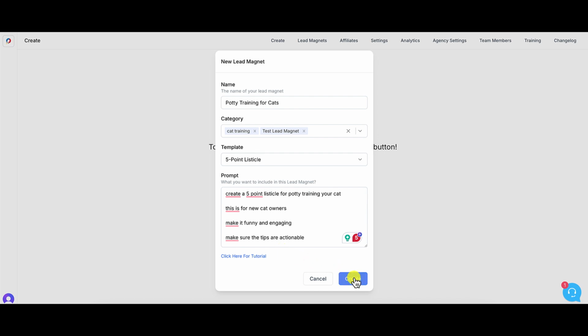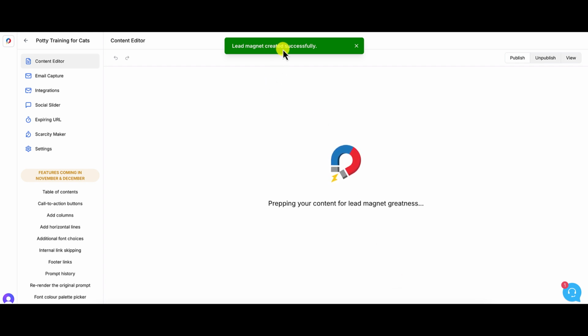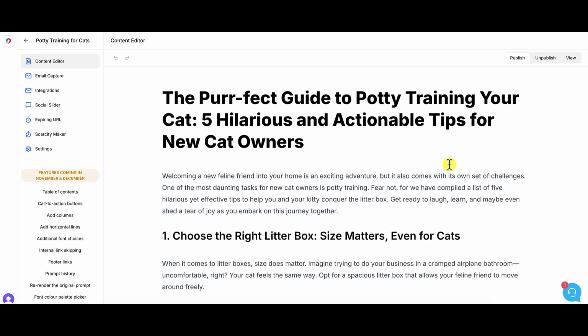So we're going to go ahead and create this lead magnet. It says lead magnet created successfully. So we'll just wait while Lead Creator develops this lead magnet for us, and then we'll go through and I'll show you some of the editing features that are going to be available to you through Lead Creator. You're going to see that it's very, very simple to use. And the key is to just go through and use it. Once you use it, you're going to see how simple it is.